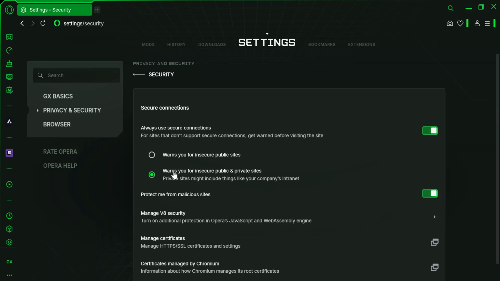Enabling secure connections means Opera GX will always try to use HTTPS instead of HTTP when available. HTTPS encrypts your data during transfer, protecting your information from potential eavesdroppers and making your browsing more secure.